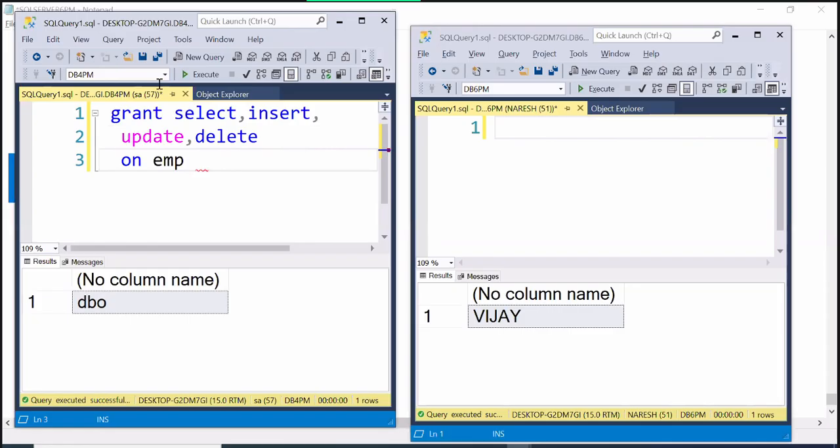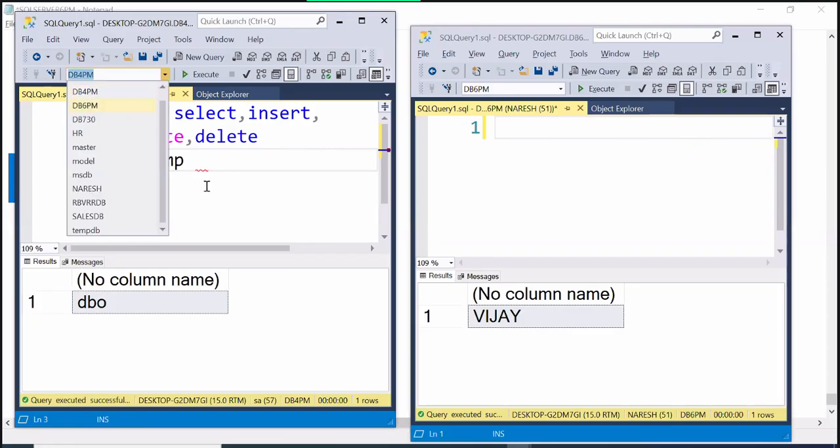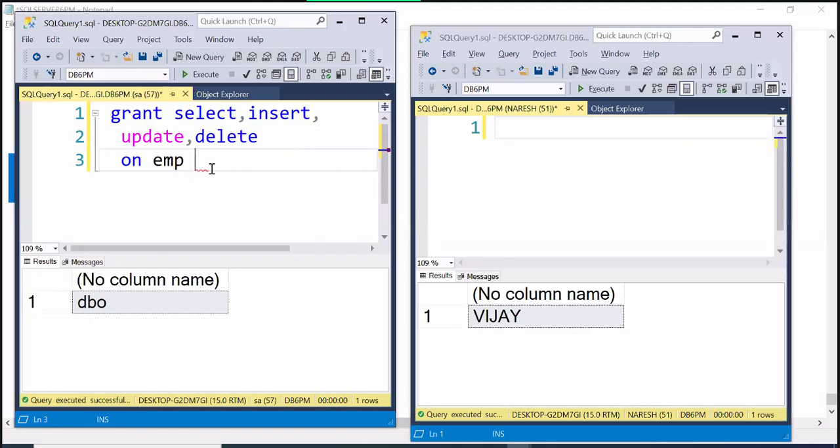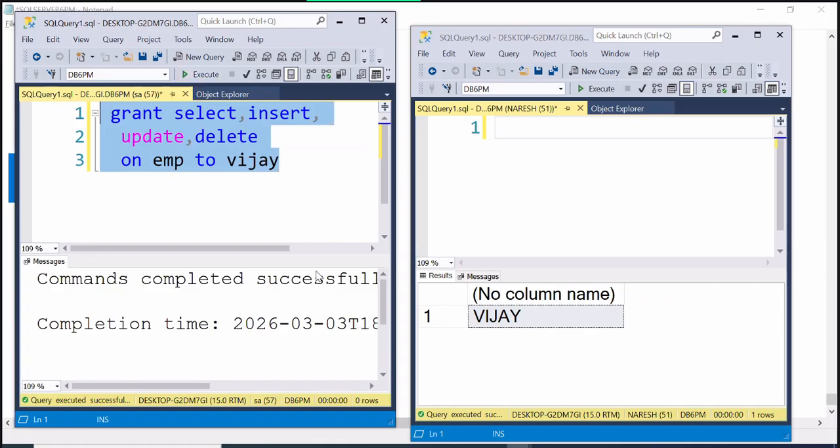Where did you create it? DB6PM. So: grant select, insert, update, delete on EMP to Vijay. DBO is granting permissions on the EMP table to Vijay. Commands completed successfully. Now Vijay can access. Now see, select star from EMP.